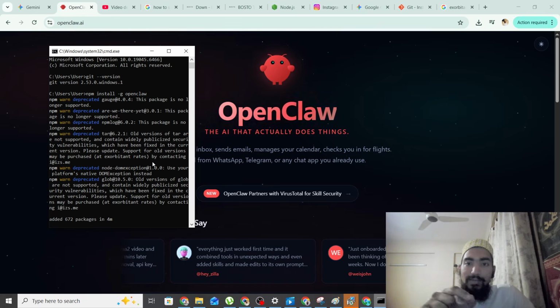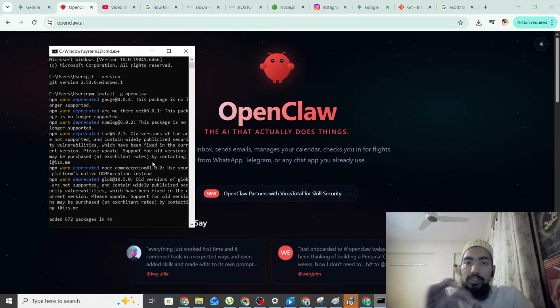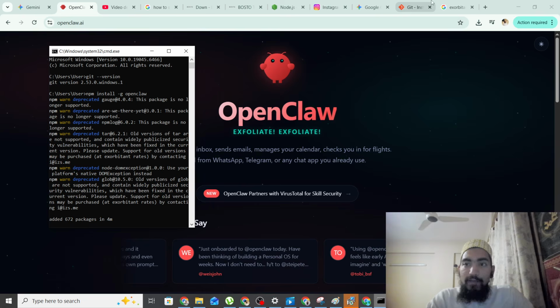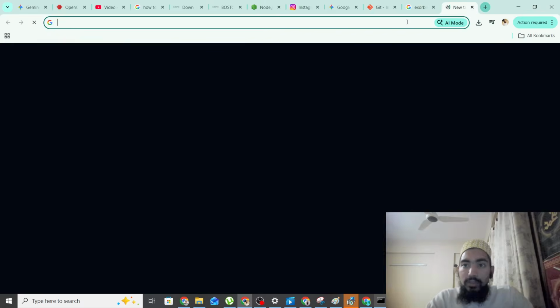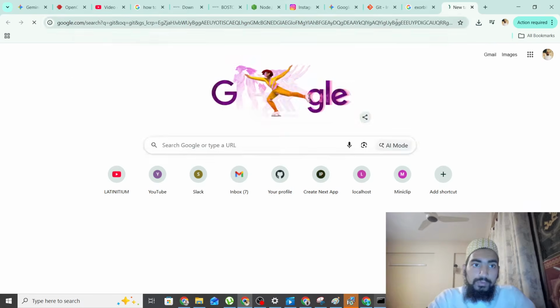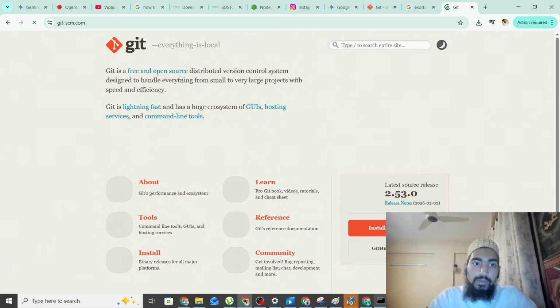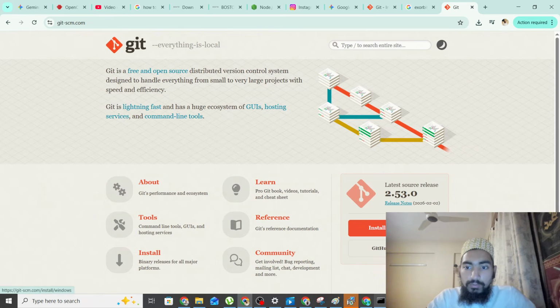And that is that not only Node.js is needed for OpenClaw, but we also need to have Git installed in our computer. So this is Git, because the packages that OpenClaw uses, consumes, and runs upon also need Git and JavaScript, both of them. So this is Git. You have to install it from here.